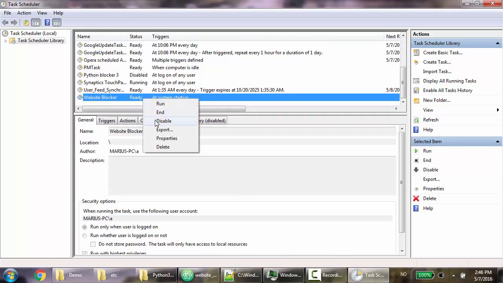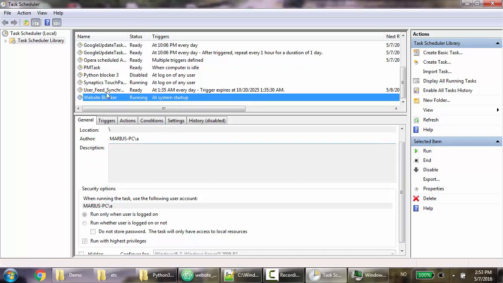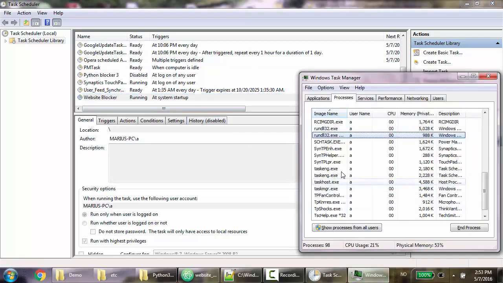So you may also want to disable it, but that's for another case. And yeah, now when you start your computer, the program should be running, and your Python loop will run every 5 seconds, and the Python program will check the host file and so on. So you may want to test by restarting your computer now, or you can go here and test it by clicking run.